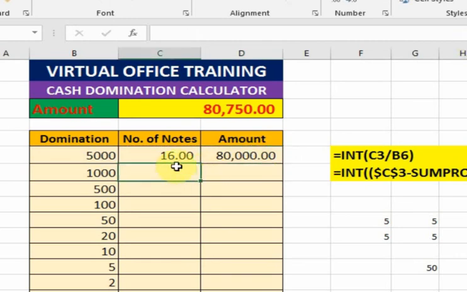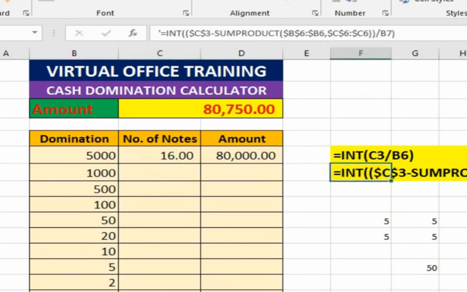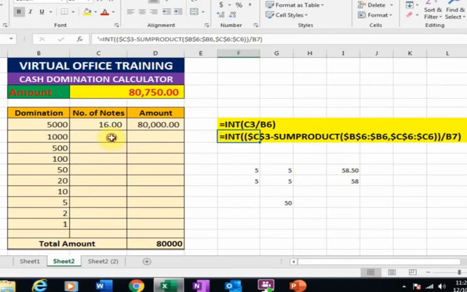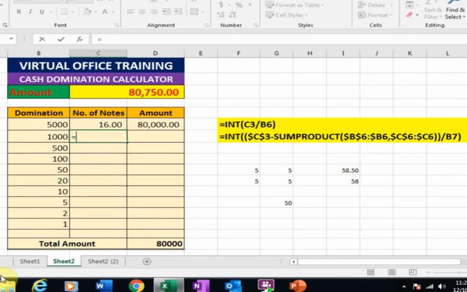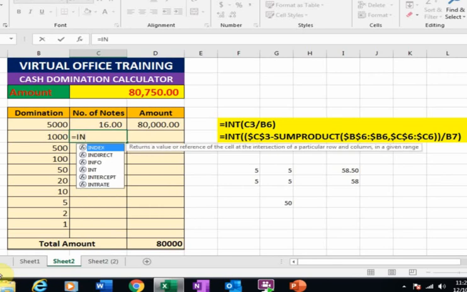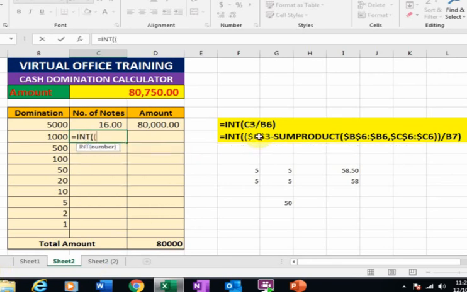Now here in the second line you will type this formula. Just type equals INT and press the Tab key and select this cell C3 and press the F4 key to make it absolute. If I drag this formula to the bottom, it will not change.